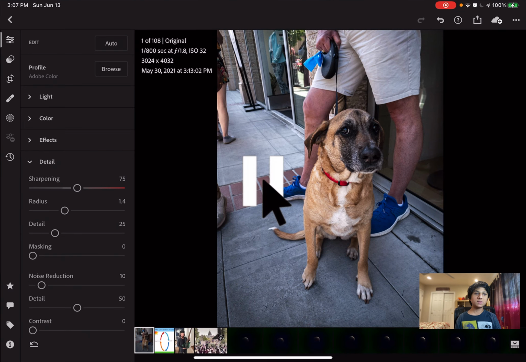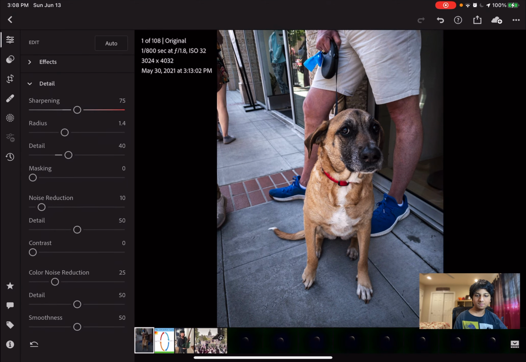I don't usually mess with it anyway, so I'm just going to leave that. And the detail is just, I don't know how much the detail in the image is brought out, I guess. I mean, I can try it just to see what happens here. That actually looks good. So I guess detail brings out the detail. Okay, and the masking, I don't know what that does.